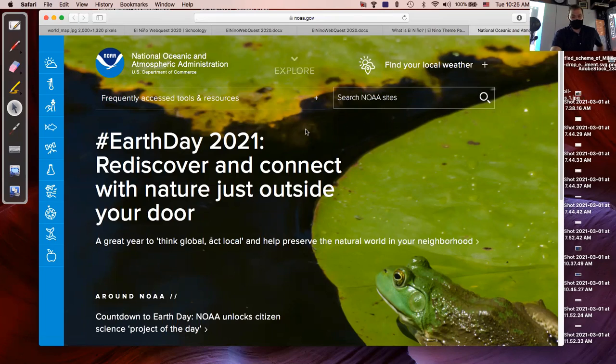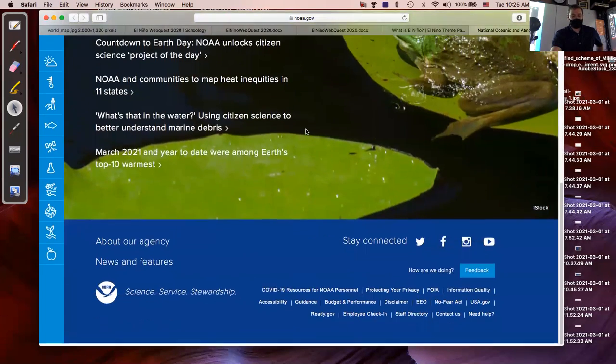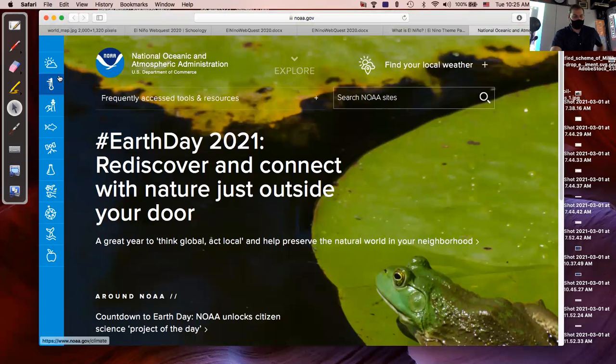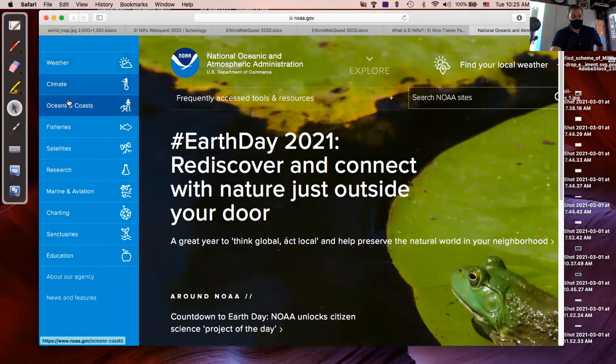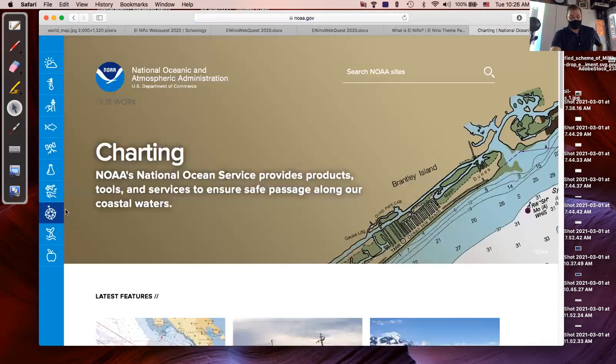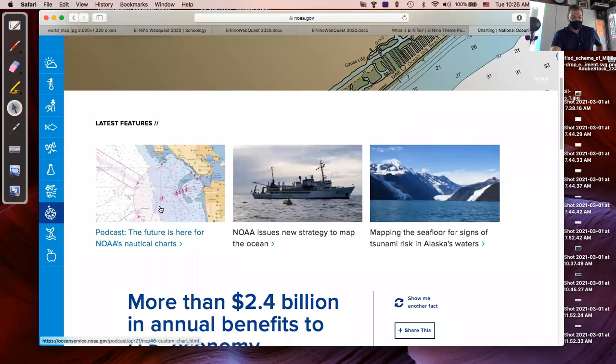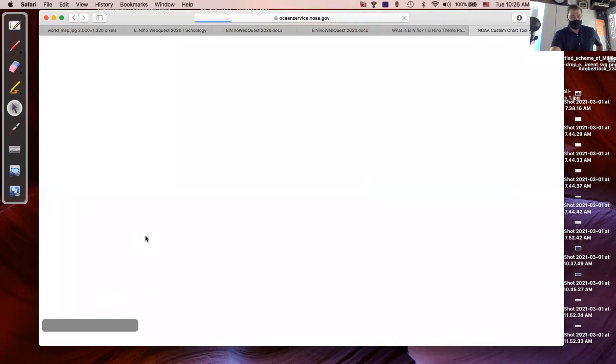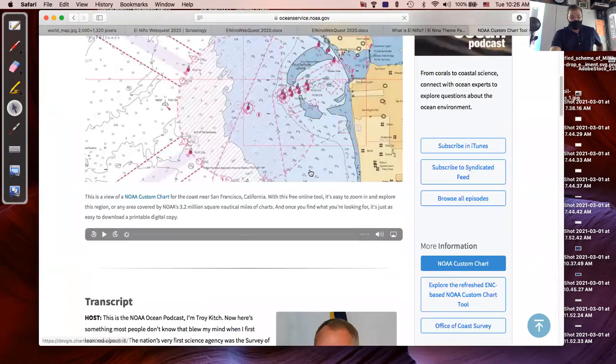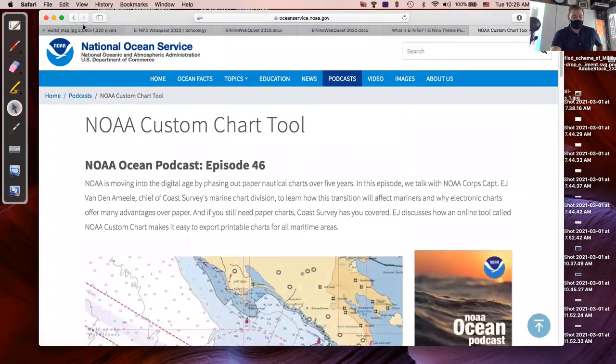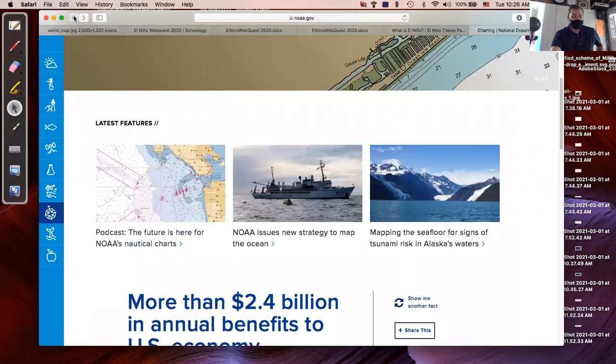When people think of NOAA, they think a lot about the ocean, but it's also all the atmospheric stuff. On the left-hand side, there are individual tabs for weather, climate, oceans and coasts, fisheries, satellites, research, and marine aviation. Even charting is there: if you need a chart to get around, NOAA's nautical charts are on there. And everything is completely free for use for anybody on the planet.